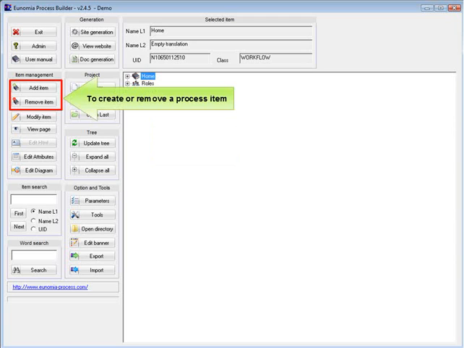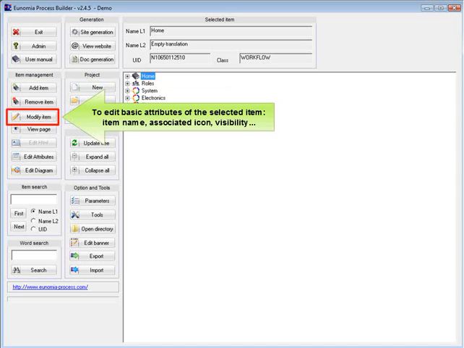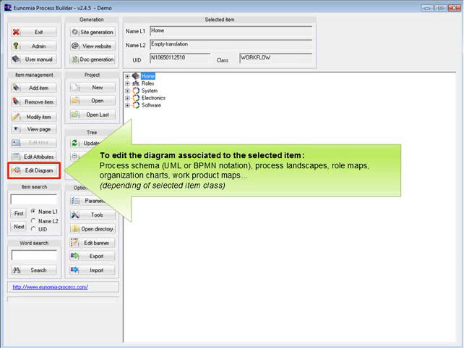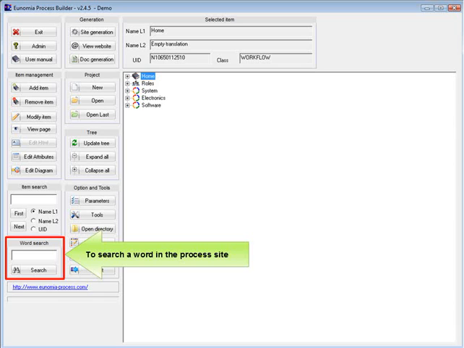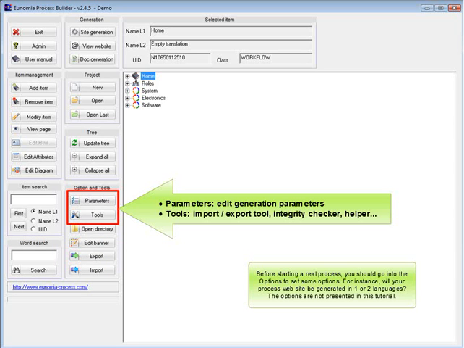To create or remove a process item. To edit basic attributes of the selected item: item name, associated icon, visibility. To edit the diagram associated to the selected item: process schema, UML or BPMN notation, process landscapes, role maps, organization charts, work product maps. To search a word in the process site, parameters, edit generation parameters. Tools: import-export tool, integrity checker, helper.